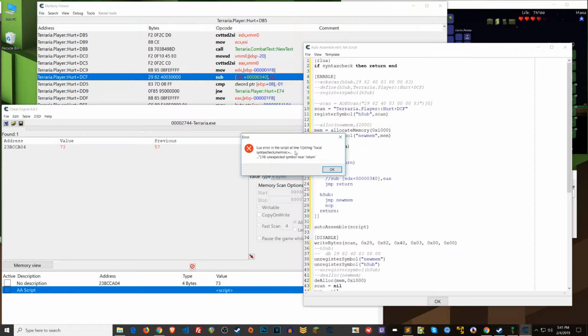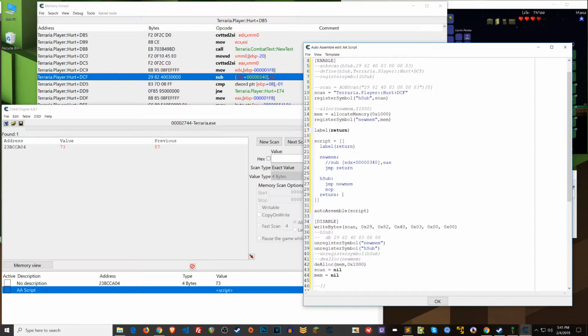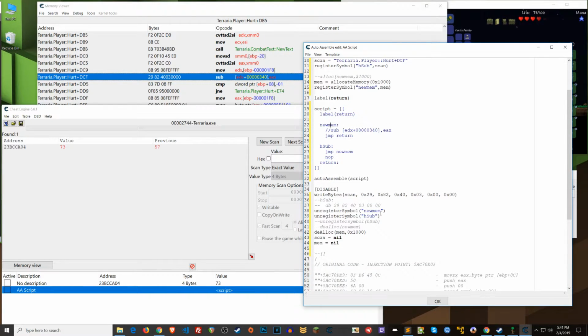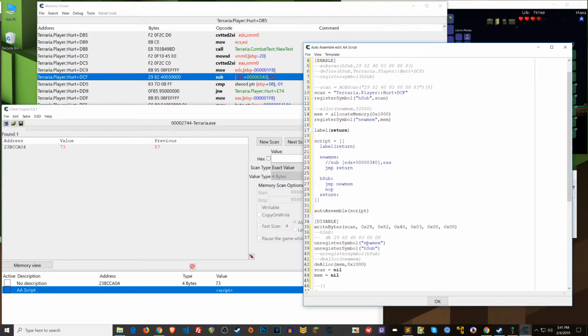Boom. Okay, look, we've got an issue: expected symbol near return. Okay, what did I do wrong here? Script is that, label return. Let's see, new mem, there's that. Auto assemble script. Dealloc mem. Not quite sure what the issue is here at the moment.